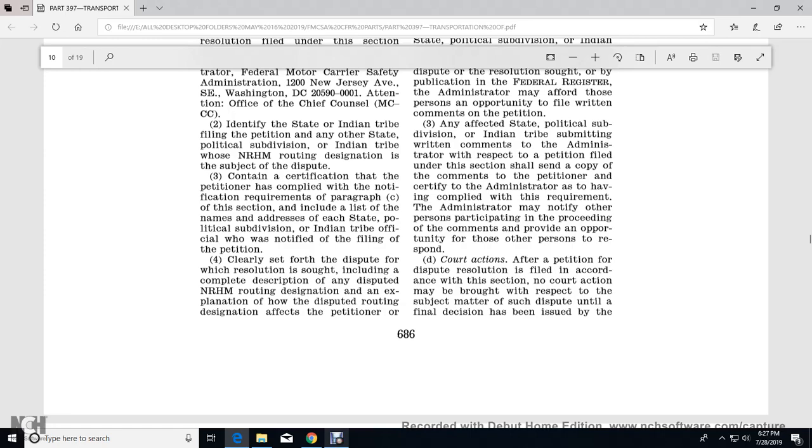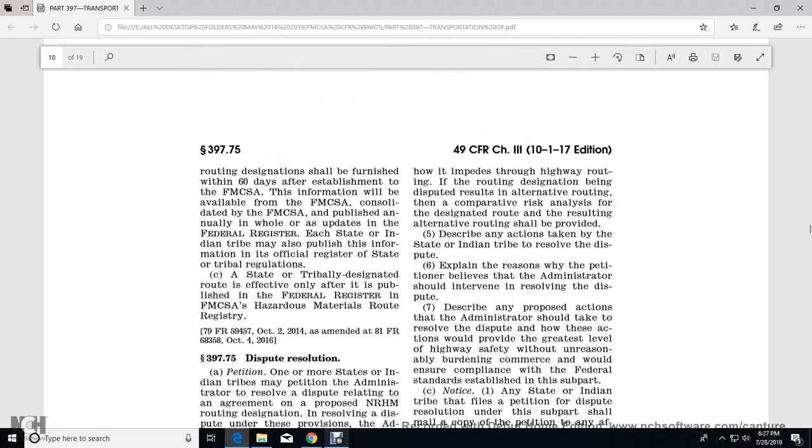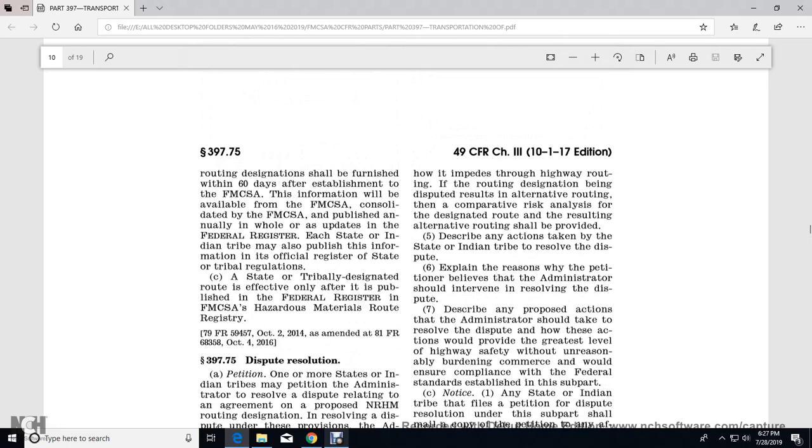Describe the routing designation in dispute, including the highway routing and the routing designation beginning with the disputed route, and the alternative routing, with a comparative risk analysis of this route and the designated route. Describe any action taken with the state or Indian tribe to resolve the dispute, and explain the reasons why the petitioner believes the Administrator should intervene in resolving the dispute.